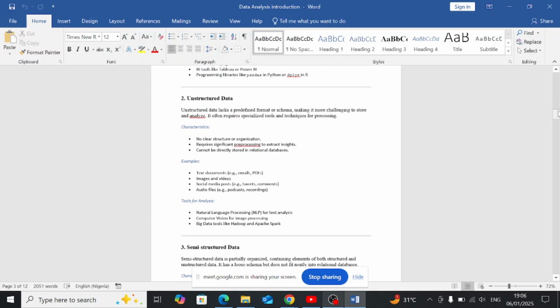Unstructured data lacks a predefined format or a schema. So it doesn't have a format. It is not presented in rows and in columns, so making it more challenging to store and analyze. It often requires specialized tools and techniques for what? Processing. Characteristics of an unstructured data, we have no clear structure or organization.